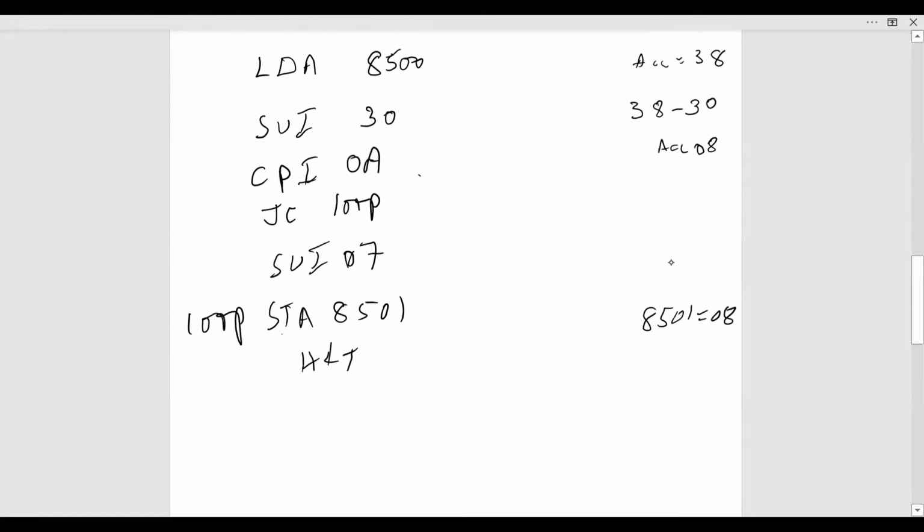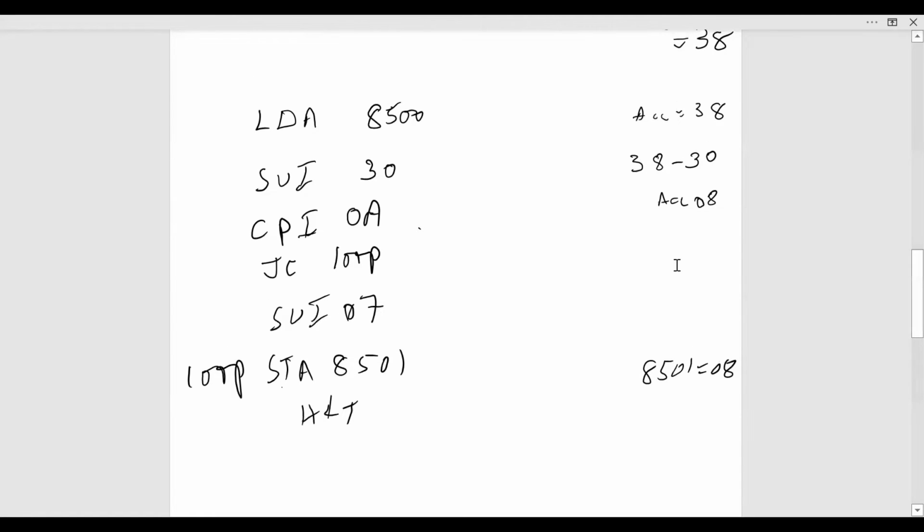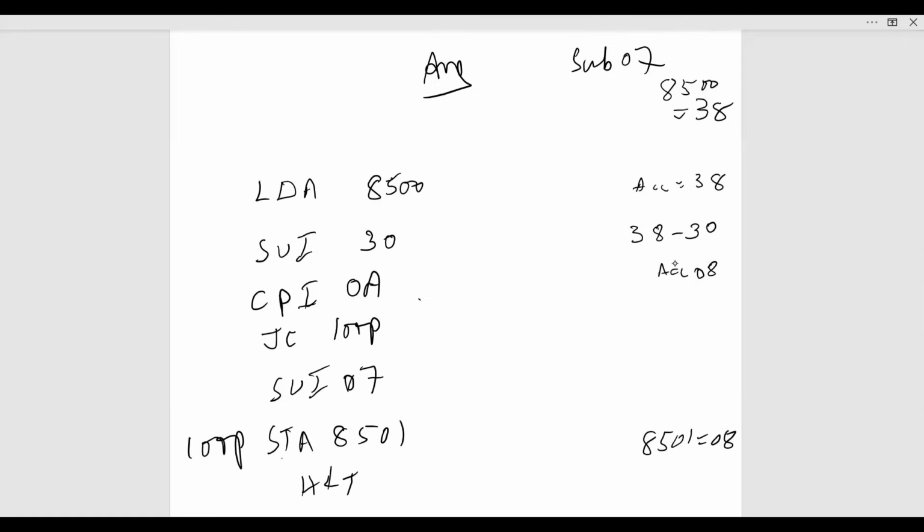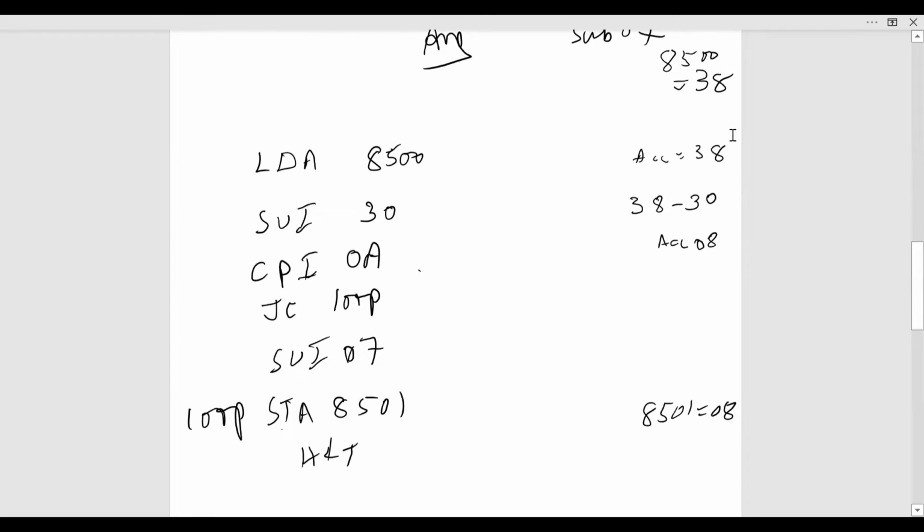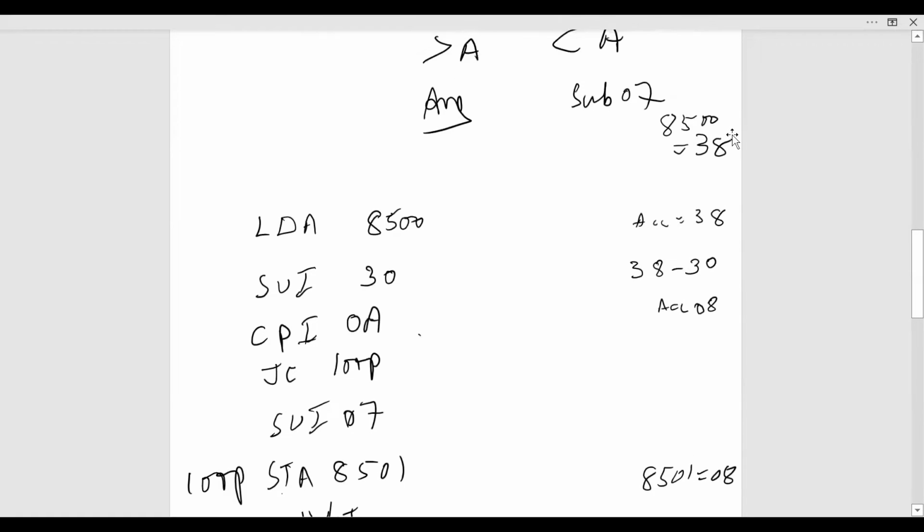So if we give 38 in 8500, the ASCII value 38, we got the answer as 08. So for 8, the ASCII value is 38. We got the answer. Now let us take one more example.